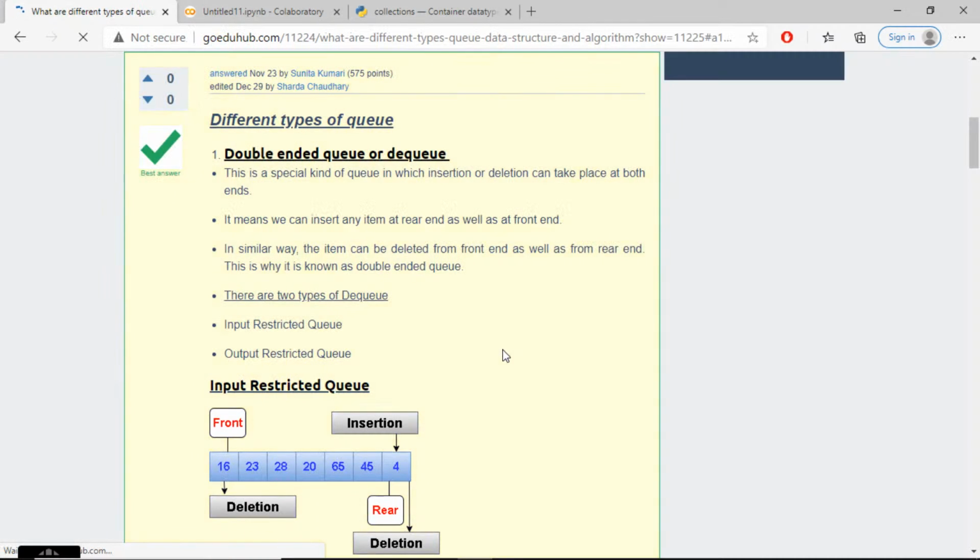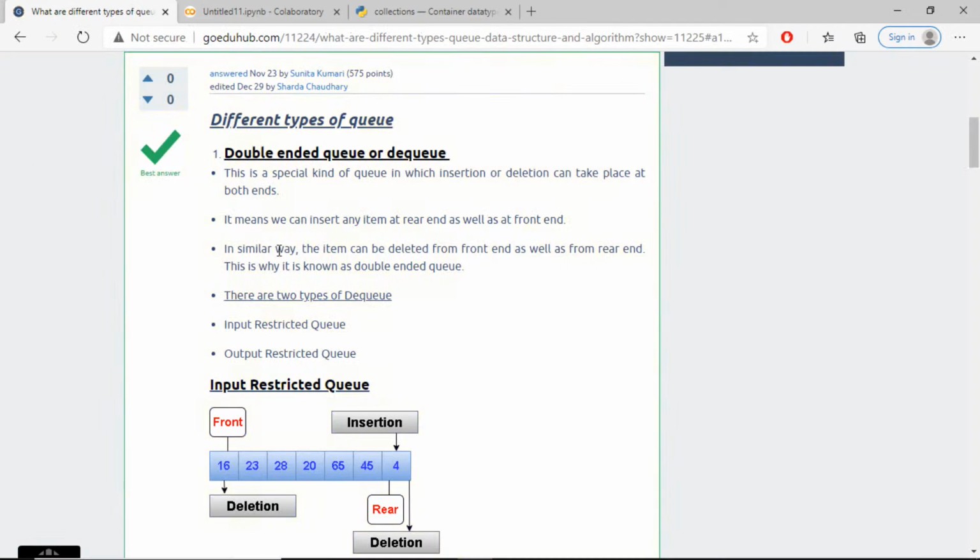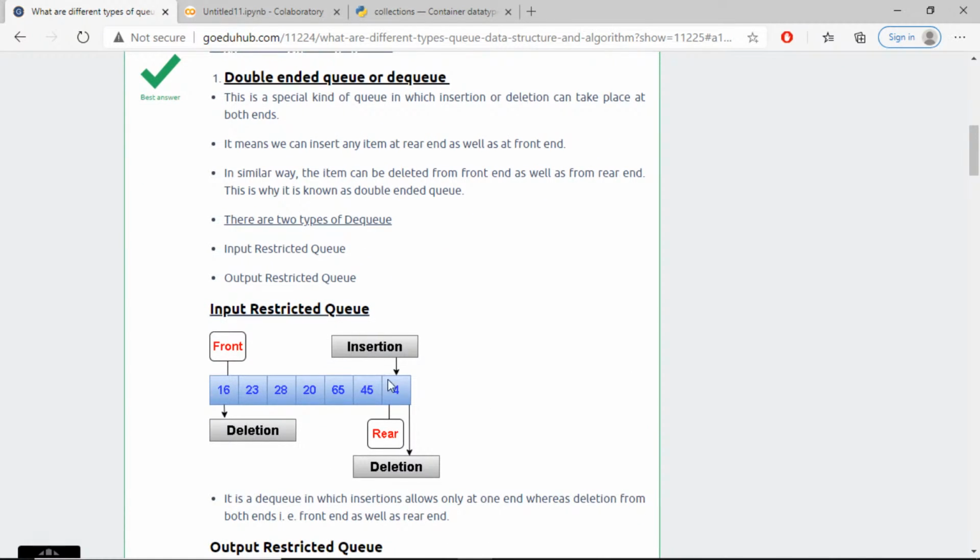Let me open this. First, you can pick the double-ended queue, and you can call it DQ also. What is the double-ended queue or DQ? Basically, DQ is a special kind of queue. Here, at both ends we can do both operations. At the rear end we can do insertion and deletion, and at the front end also we can do insertion and deletion both.